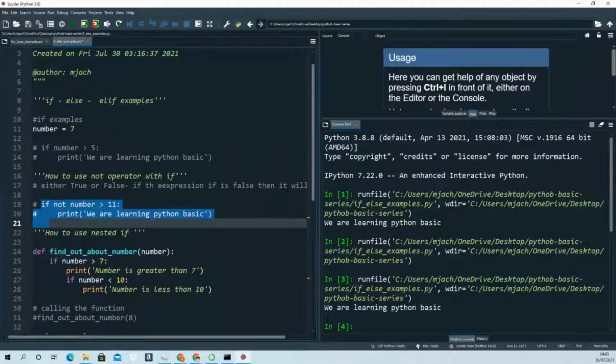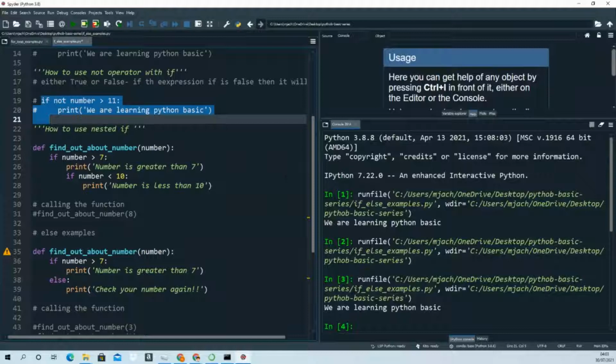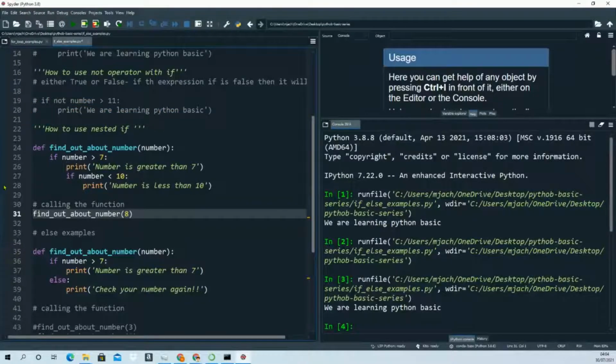And how to use the nested if. Indentation is very important in Python. Here's the if, and within the if there's another if statement, so you see the indentation. I made a function using the def keyword, the name of the function, brackets and a colon, and I put an argument like number. When I call the function, I pass the number. I'm creating the function and calling it here, passing the number 8.